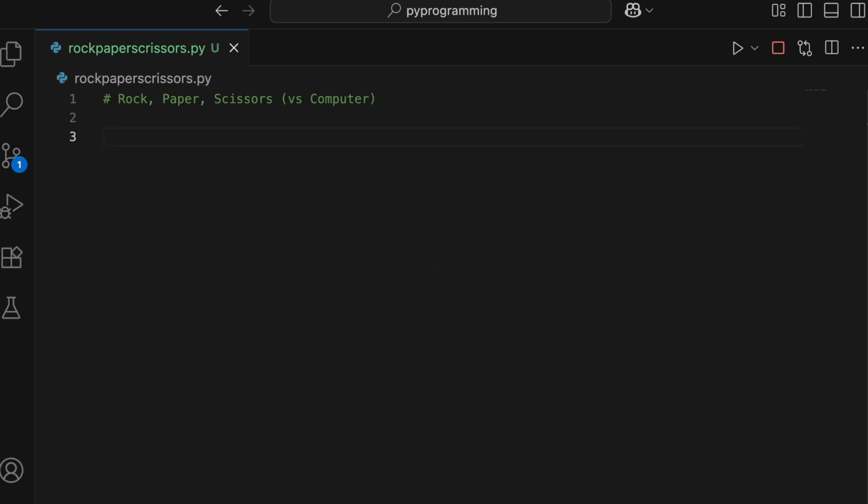So let's get started. We'll first import random, then let's create our options. So I'll declare a variable. Let's keep the options here: rock, paper, and scissors.